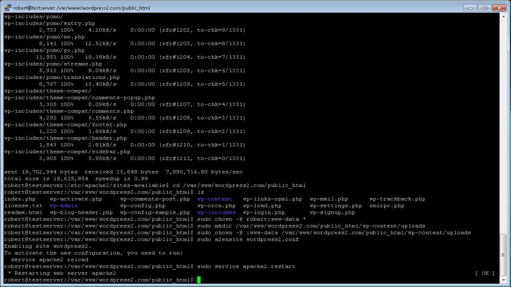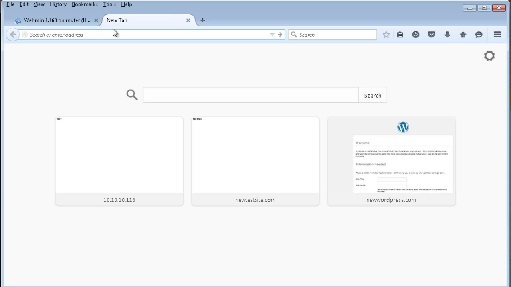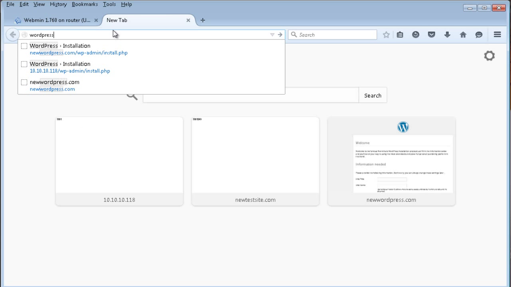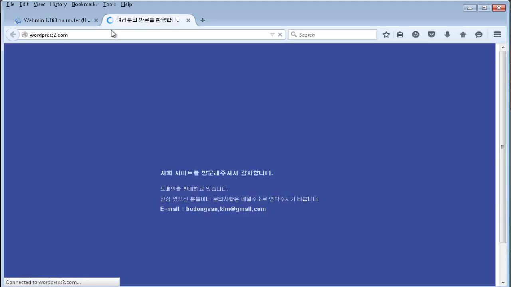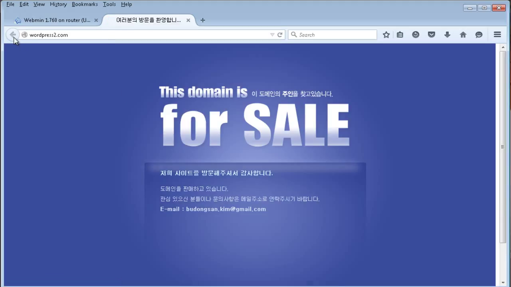Our site should be accessible, but we want to fix our virtual host for this new domain, because right now if we type in wordpress2.com, I'll open the web browser here, if we type in wordpress2.com, we get gibberish. So we need to make sure that this web address is resolving to our server. Once it resolves to our server IP, it will take over from there and know which config file to read off of that domain.